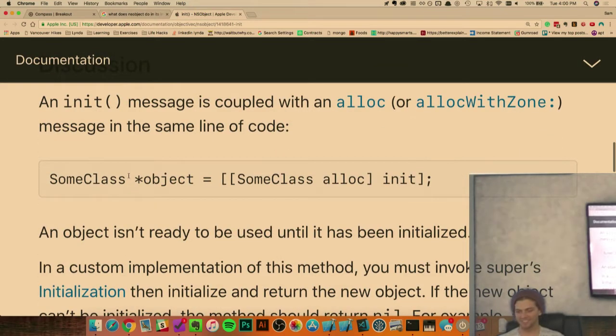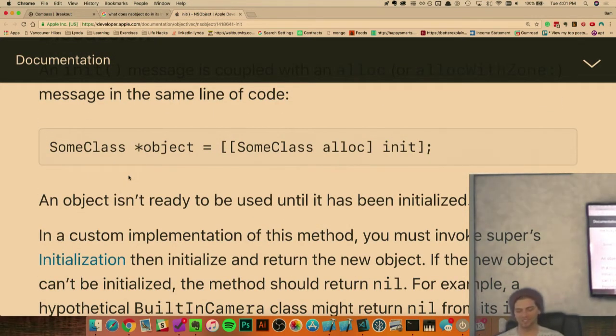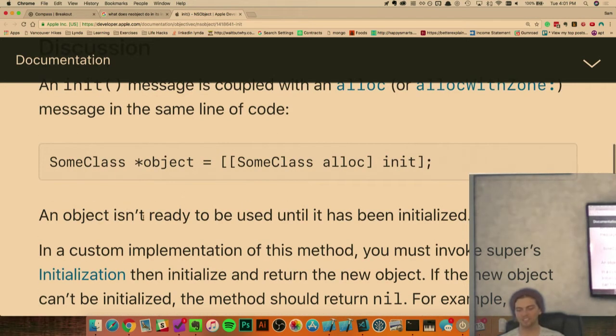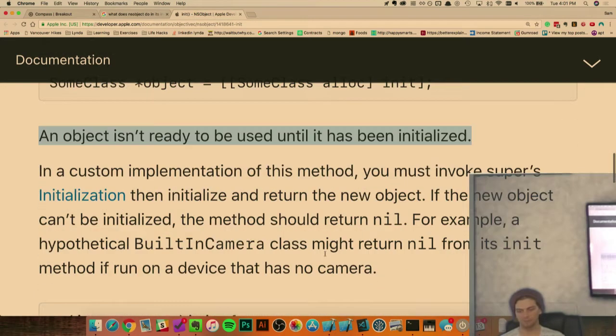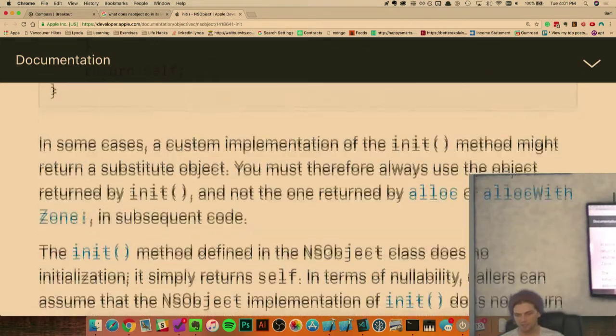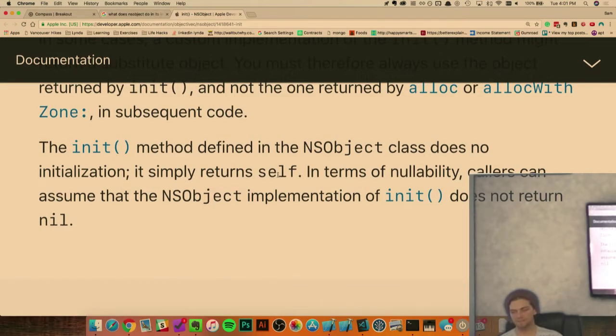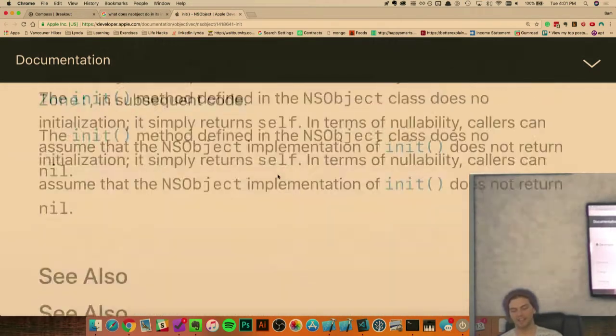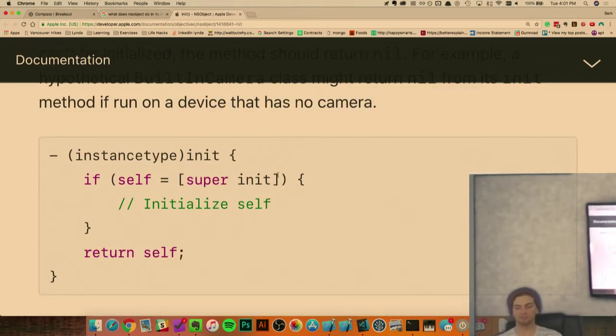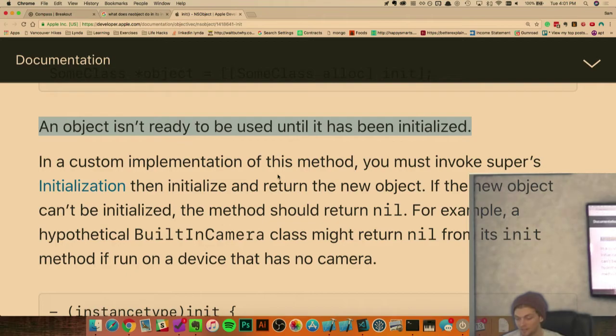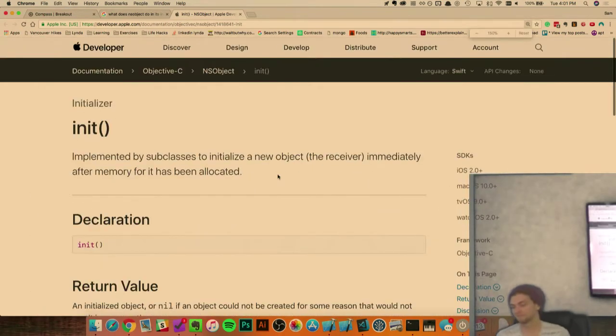Objective-C, you kind of have to be. It's just loosey-goosey. An object is not ready to be used until it's been initialized. Keep that in mind. In custom implementation, it doesn't really say what it does. It just says do it, and if you're going to override it, do it this way. But that's it. So I don't know. Give it a Google. There'll be some stuff out there on the internet. But as far as how much we should be concerned about that, apparently not much. It just does stuff, and we have to make sure that we call it.